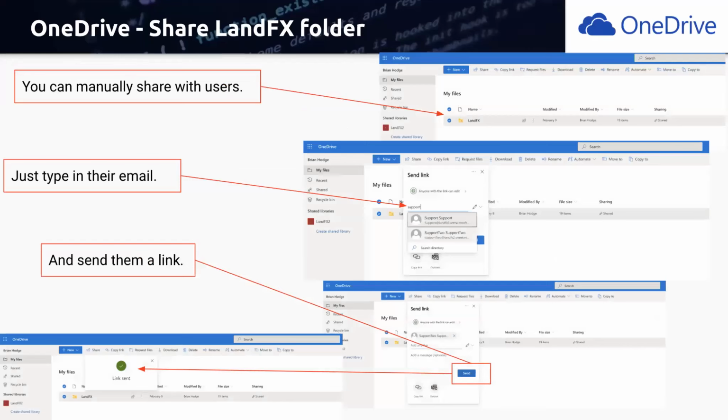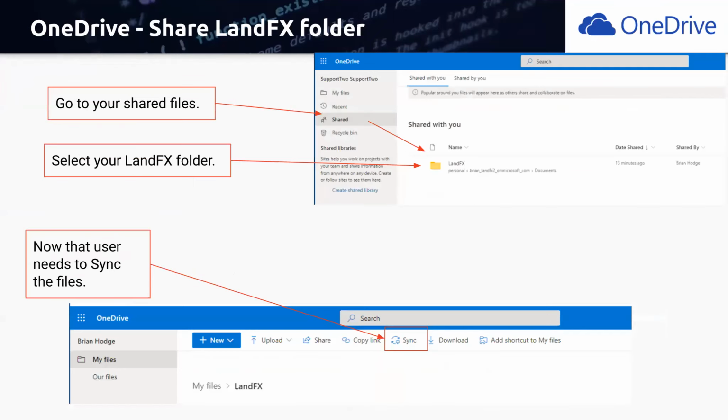So you can manually share with users. Once you drop your LandFX folder into OneDrive, you can select it and then just type in the user's email, and that will send them a link. Now, the user on the other end has to go into their OneDrive, go into their shared files, then select the LandFX folder, and then they have to tell it to sync. If they don't do this, they're not able to have the files on their computer. So it's a little cumbersome, shall we say.